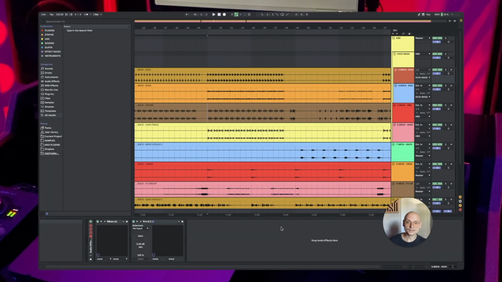Hey, what's up guys? So today I wanted to show you a very quick and useful tip for those of you that work with Ableton. And this is something that I get asked a lot. How do you bypass or A/B your processing in Ableton?